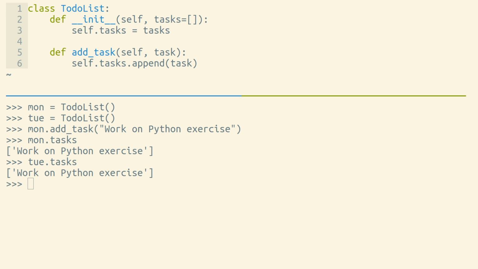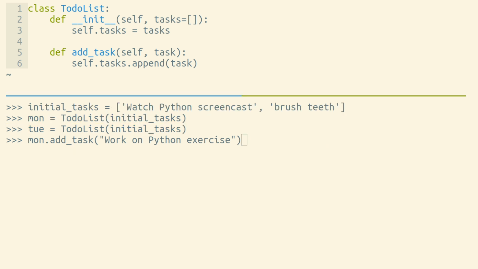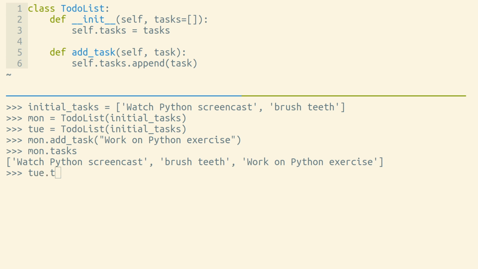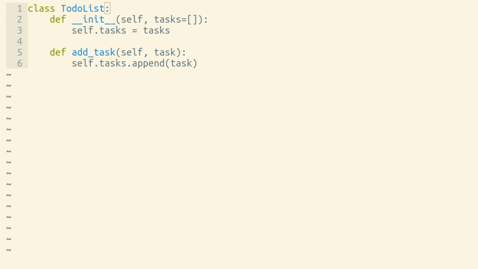Default arguments aren't the only argument-related issue in Python. For example, if we pass the same list to two different to-do list objects, and we modify the tasks list on one of those objects, we'll see that it will also modify on the other object. The problem is that we're taking whatever list was passed into our class and we're storing it directly on our class instance. We could avoid this issue by using the list copy method.